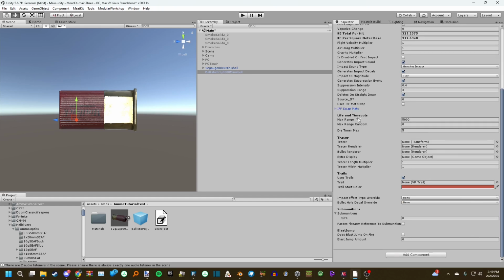Life and timeouts. Max range is the range in units that the round will go before it just gets deleted. Max range random: if you put like 100 here, that means the range can be any variable between, you know, the upper limit then becomes 5100 and the lower limit is 4900. So you can use that to make some variable things. I use it for cluster bomb munitions, so you set a variable lifetime on the cluster bombs. They don't all explode at the same time. You get a nice ripple effect.